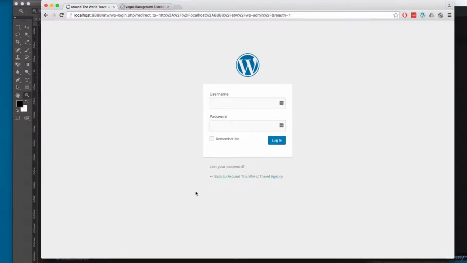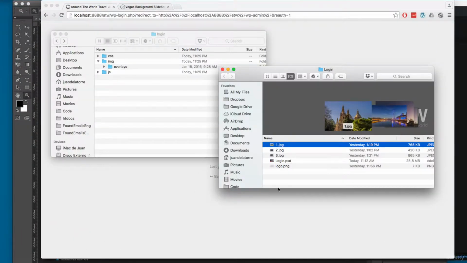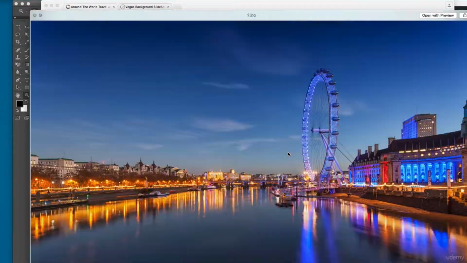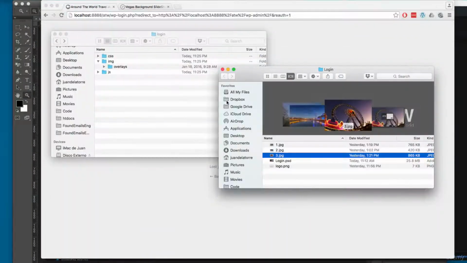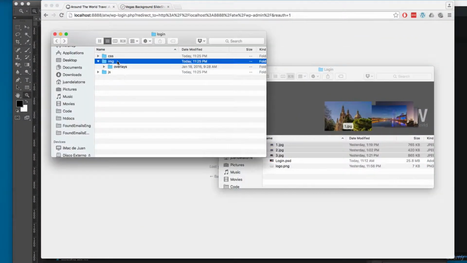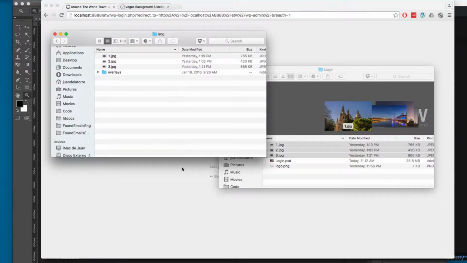So let's add the images in our theme. Here we have the 3 images. This is gonna be available in the course materials. So I'm gonna copy this and paste in the IMG folder.